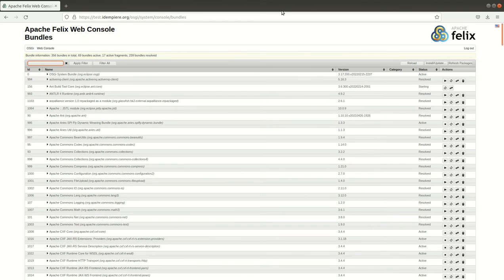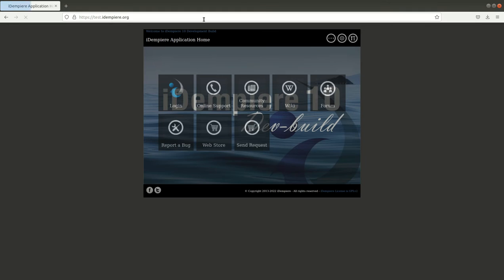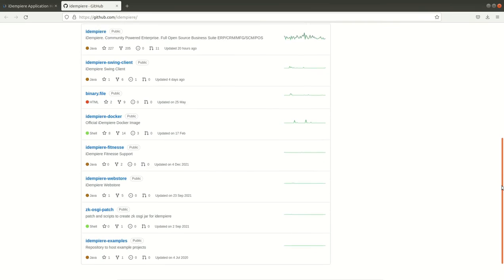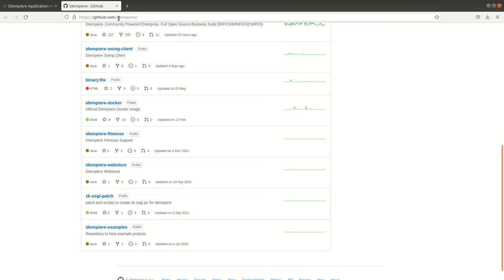Let's check the third option, that is Git evolve. All the commits of iDempiere you can check here. Okay, let's start with the login page now.